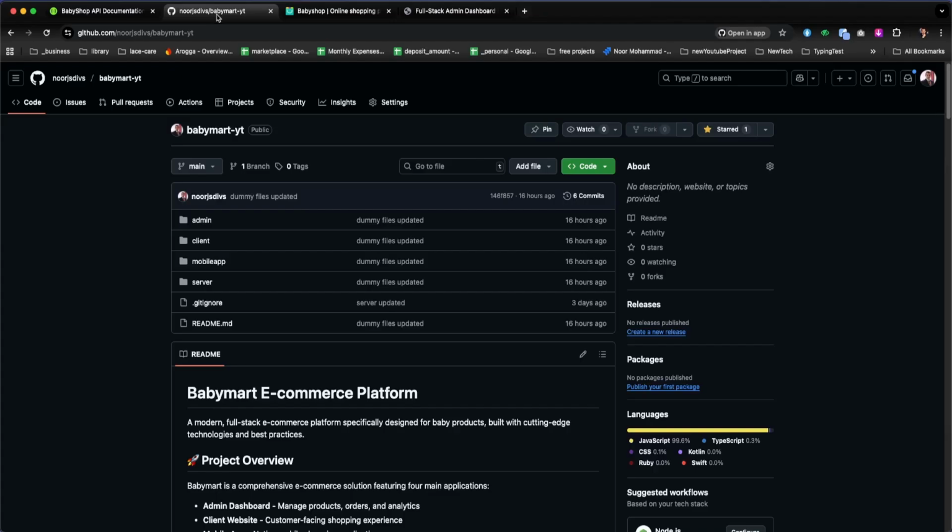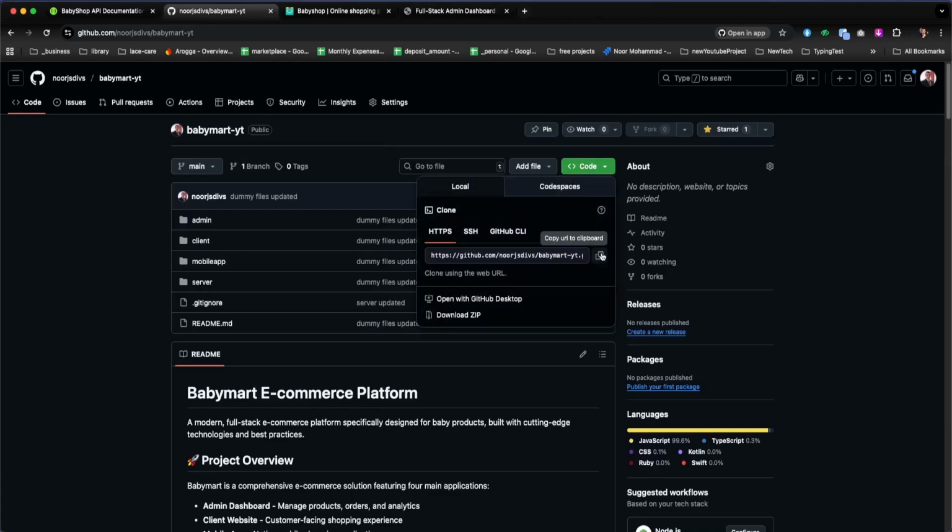First of all, to build that, we need to get this repository onto our local machine. How can we do that? As you can see, it's a public repository. You can either clone it or go directly and fork it from here.